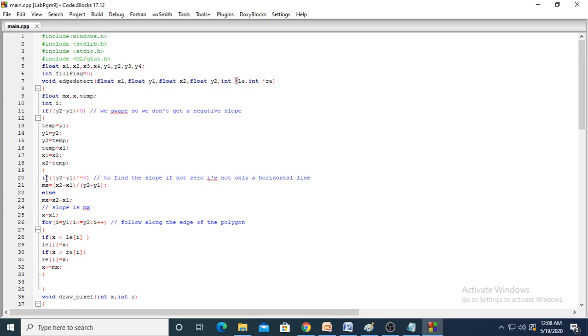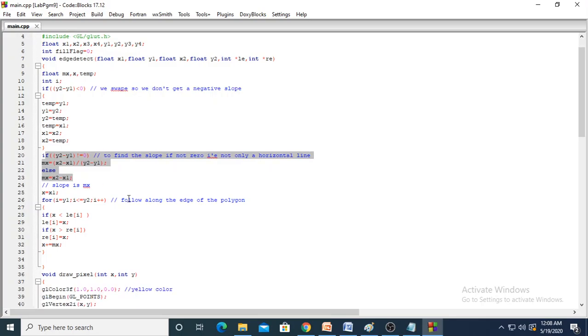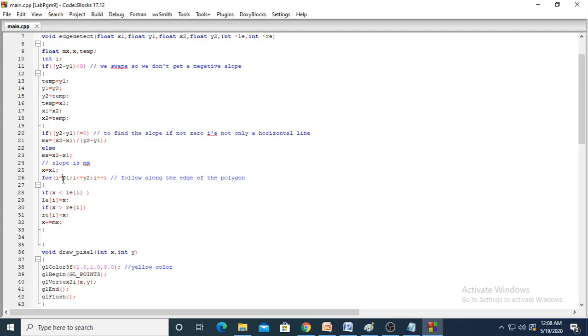So this will find the slope of your edges. So there are 4 edges we have. 2 edges are negative slope and 2 edges are positive slope. So that slope is calculated here from y1 to y2. That is the edge beginning and edge end. So every edge has x1, y1, x2, y2. So from y1 to y2, this for loop will run. It is calculating the x value. So the x value is the beginning value.